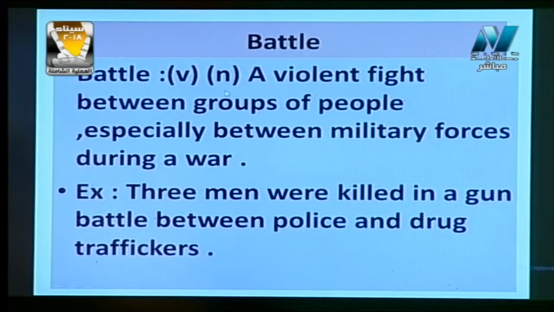بعدين battle is a violent fight between groups of people, especially between military forces during a war. Battle بتيجي بمعنى معركة. وبتيجي كverb. تمام؟ وكمان بتيجي كنوم، كاسم. ومدين example بيقول لنا three men were killed in a gun battle. Three men were killed in a gun battle between police and drug traffickers.